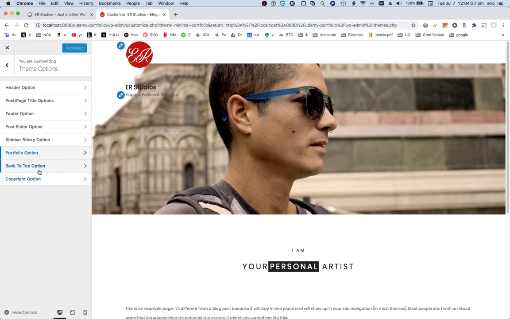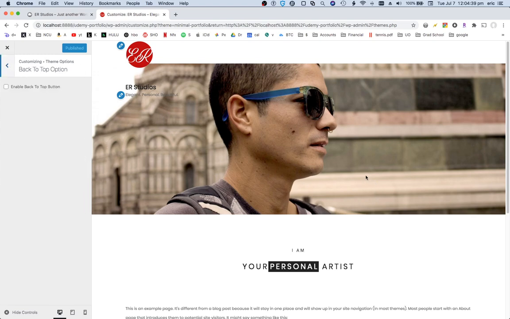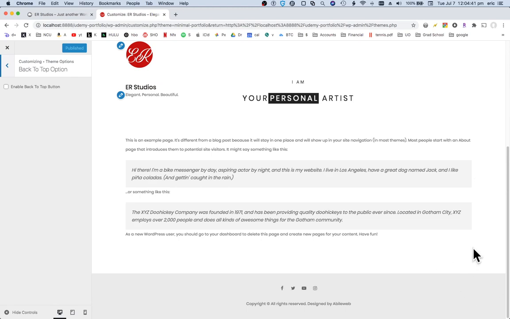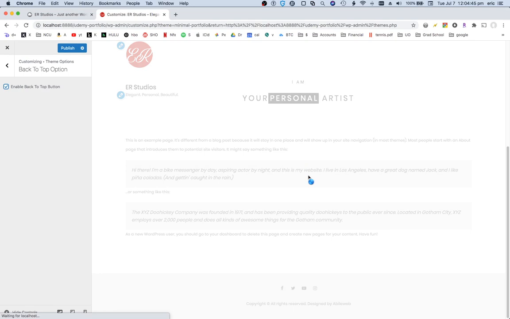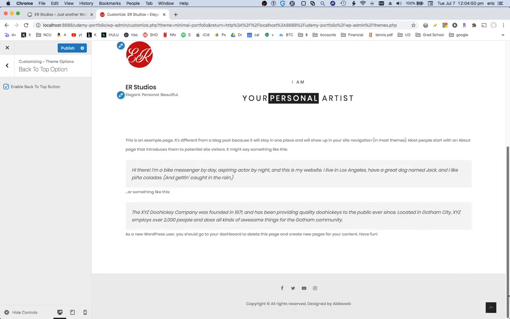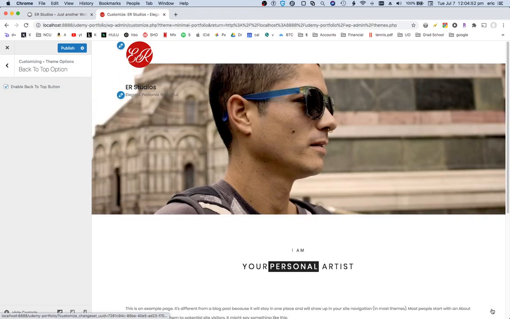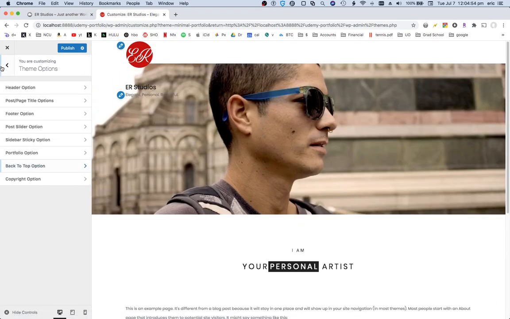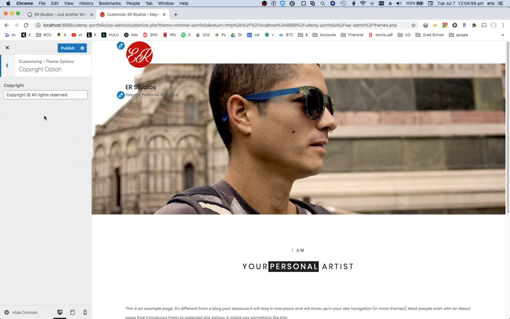This part here, back to top option. When people scroll down, do you want a button to take them back to the top? I think this is really useful, so I'm going to enable it. And you can see what that looks like here in a minute. Here just adds this little arrow back to the top, takes us back to the top. Useful. Copyright option. Copyright, all rights reserved.